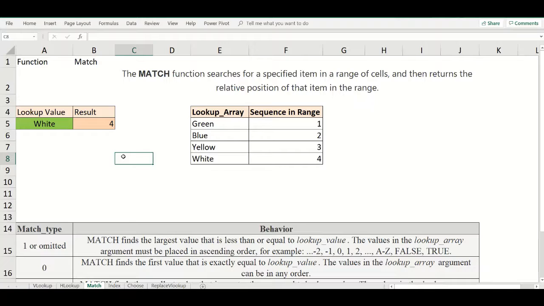Hello, today we will be talking about the match function. The match function specifies the relative position of an item in a given range.